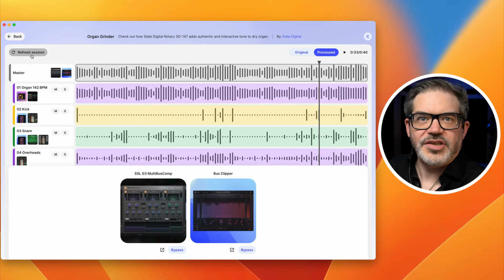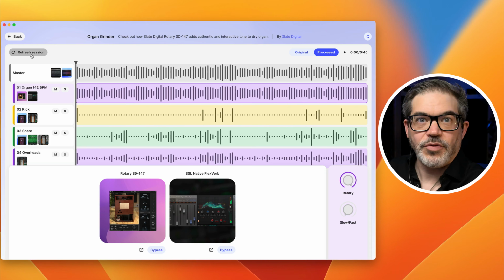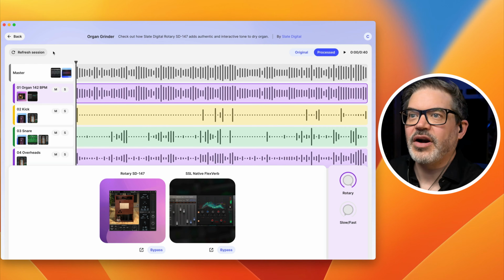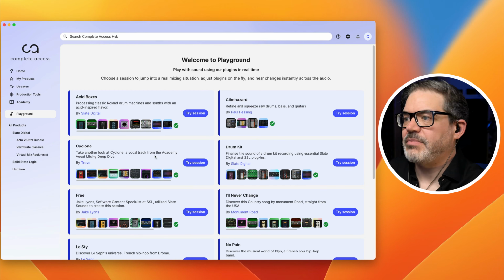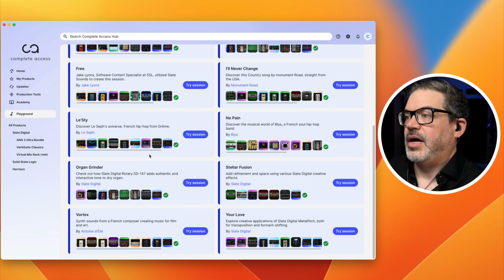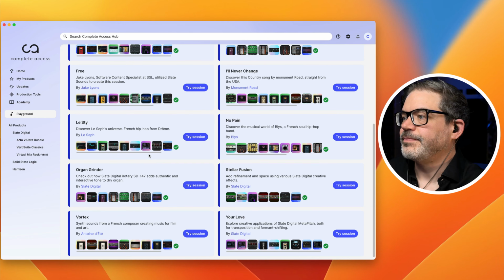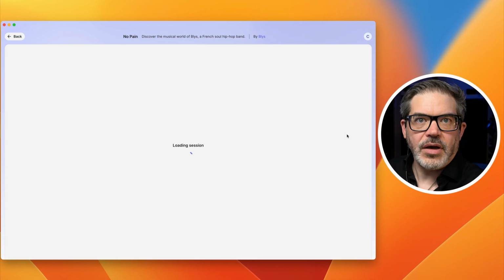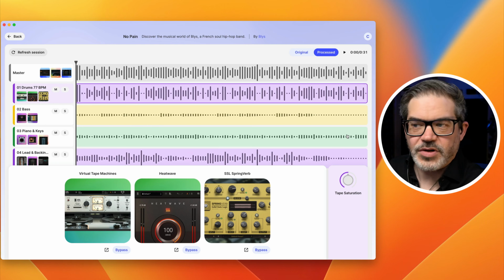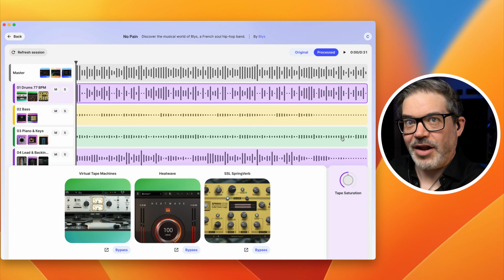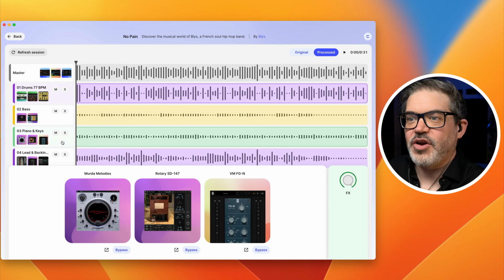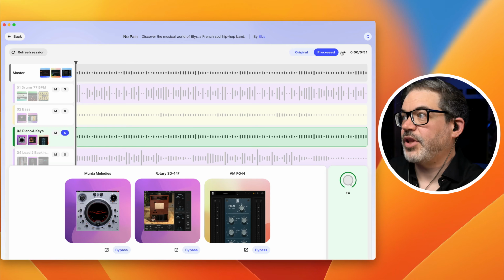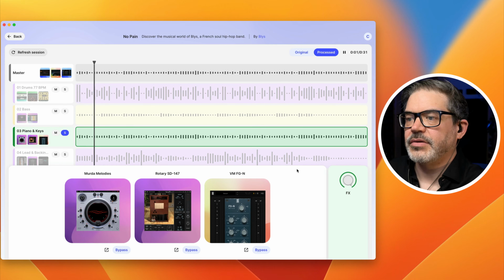You can click refresh session to reset everything back to the original settings it was when you loaded the project, in case you tweaked things a little too far. And you can go back and then maybe take a look at another session here. For example, let's take a look at No Pain, because this one actually also uses the Rotary SD-147, but it uses it not on organ. It actually uses it on the piano part here. So you can actually solo the channel, and I can hit play. And now we hear just the piano.